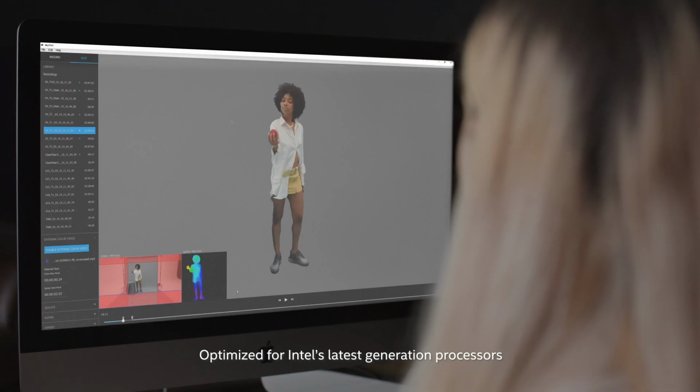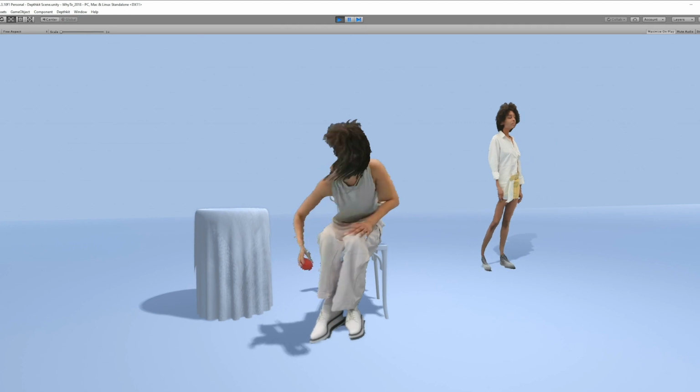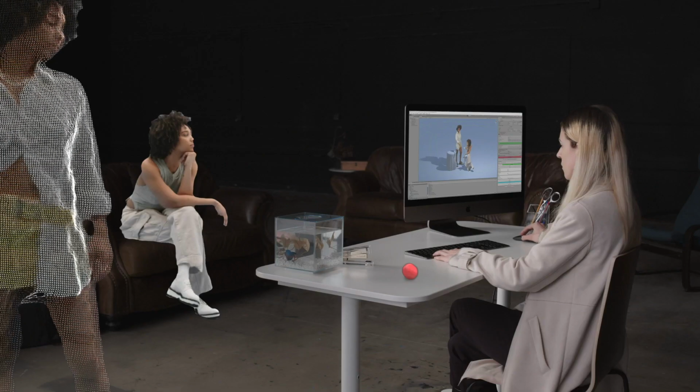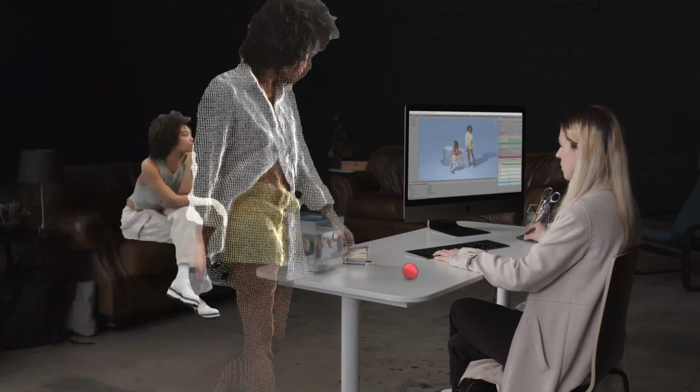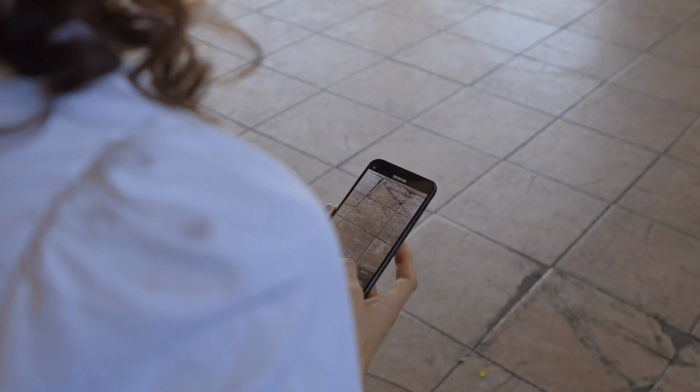Optimized for Intel's latest generation processors. This is called Volumetric Filmmaking. Now, creating an interactive 3D world is as easy as making a video. Share your world the way you imagine it with Depthkit.